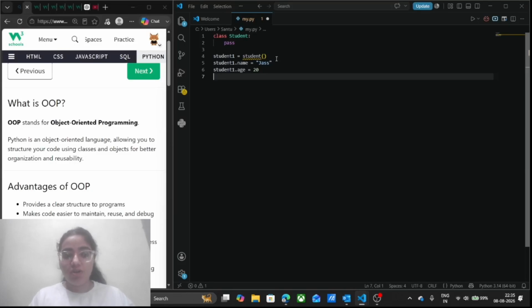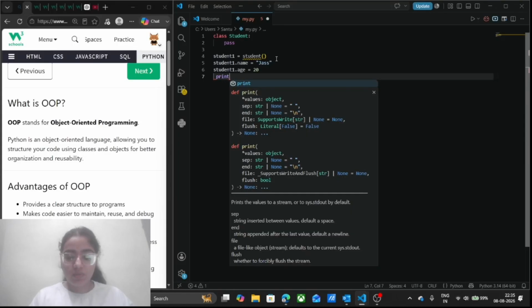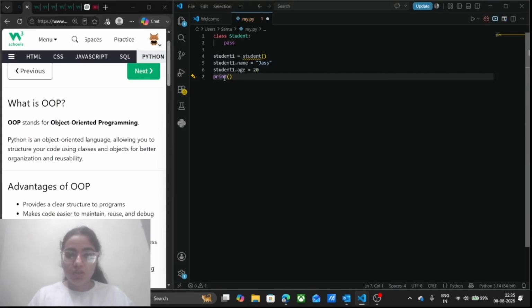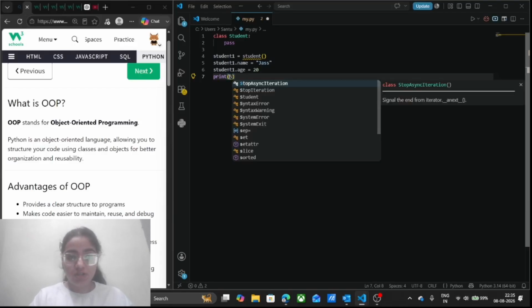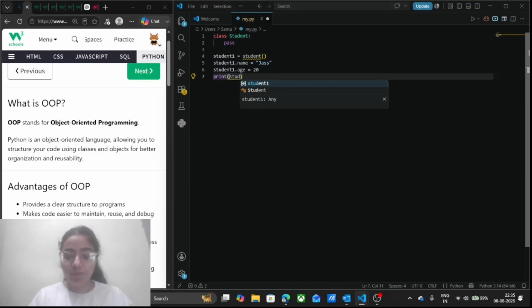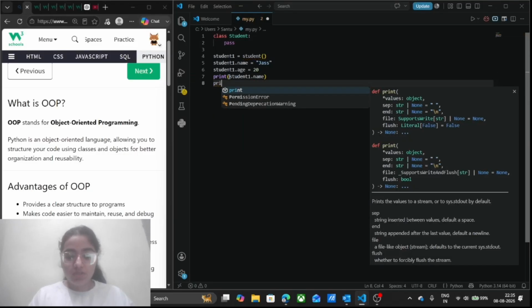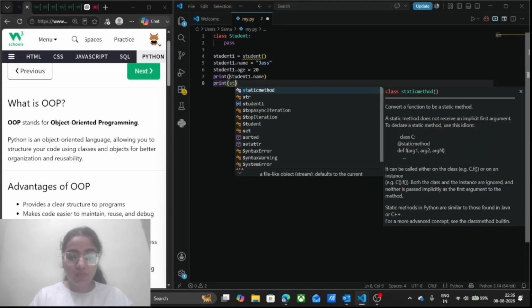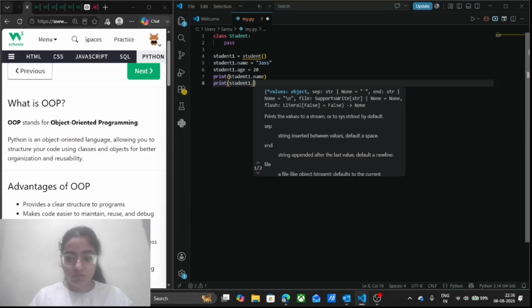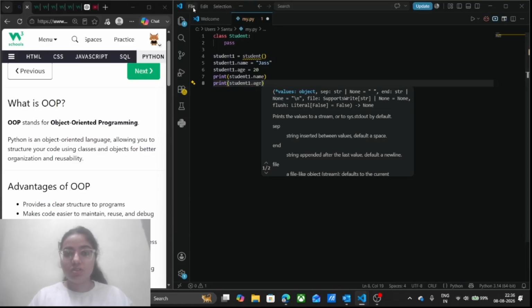I want to print both the student name and the student age. So I will write print, and in the brackets I want to print student1.name. I have created this name, so I am going to print it. Next, print student1.age, and I am going to run this and see what's happening.